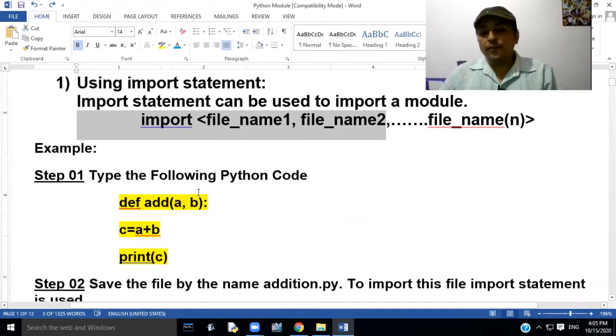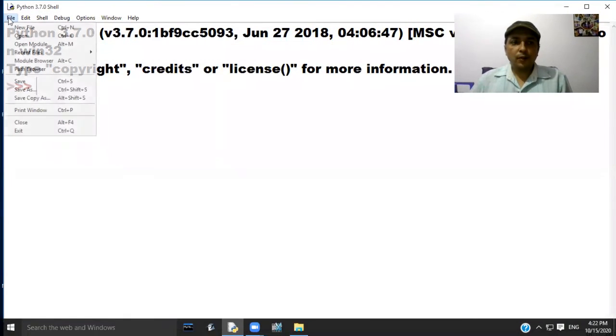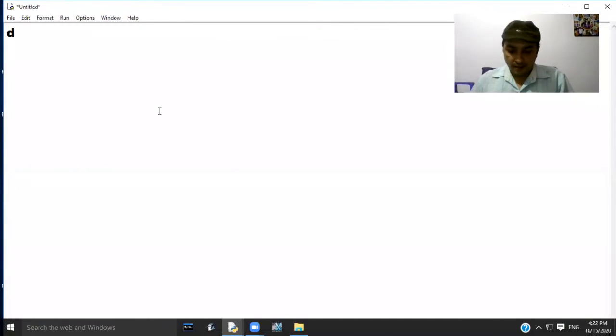Now I'm going to give you a practical demonstration of how to create a module in Python. To create a module, open Python software, click at option file, choose option new file, type the program code here: def add(a, b). Here we are creating a method add which accepts two parameters a and b and calculates their addition. Here def is a keyword to create a function in Python.